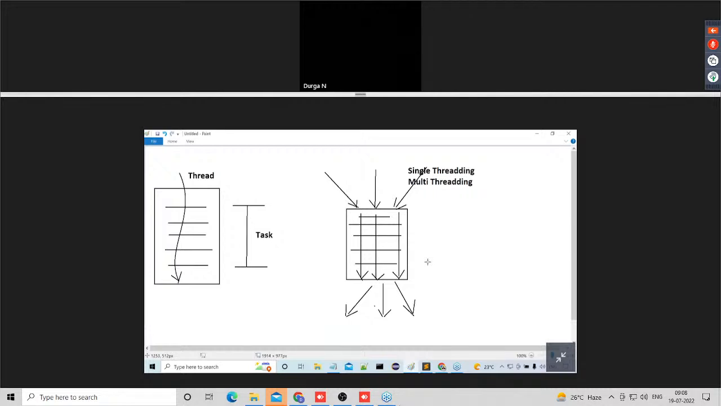Right, sir. In a multi-threaded model only, application performance will be increased. Finally, this is the meaning of the single-thread model and multi-thread model, which we understood clearly. But if we come to Java, Java is a multi-threaded programming language. Why? Because Java has provided a very good environment to create and execute more than one thread at a time.